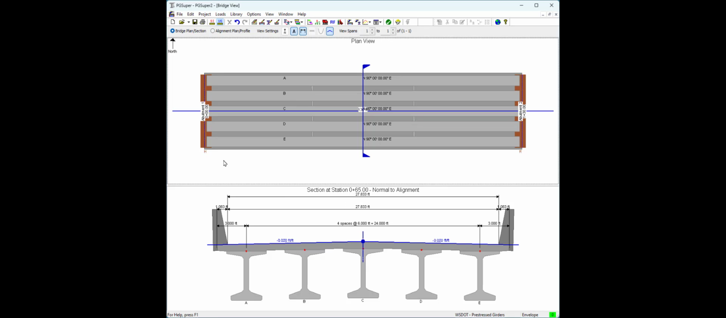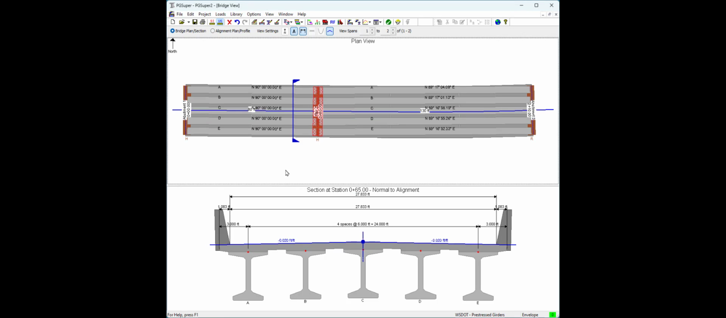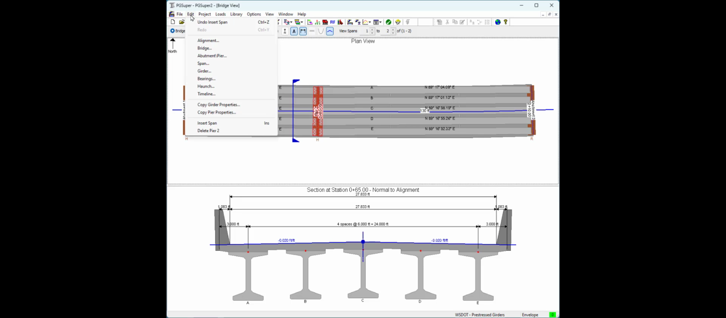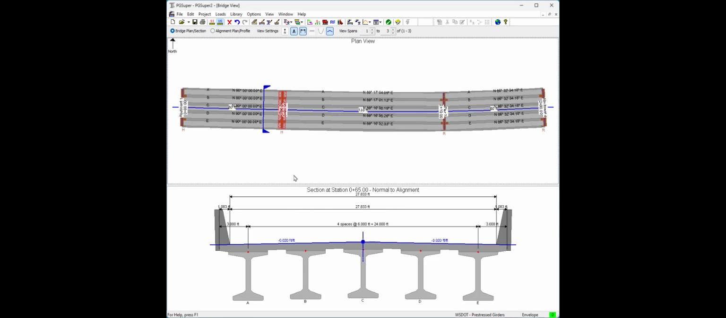Now let's lay out spans and piers. Let's right-click on abutment 2 and select Insert. And we can add an 80-foot span after abutment 1. Another way to add a span is through the Edit menu. Edit, Insert, Span. The Insert key can also work. Now let's create another 80-foot span after abutment 3. Here's our 3-span bridge, but our span lengths aren't correct yet.